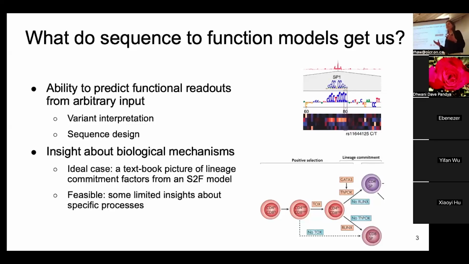It was kind of a fun exercise. Can we even do this? Is it possible? It's definitely possible. So what do we do now? One thing that these models get us is the ability to predict functional output on arbitrary sequence, like sequence that we've never seen. We can do variant interpretation for population genetics. We can actually design completely new sequences that have good properties.